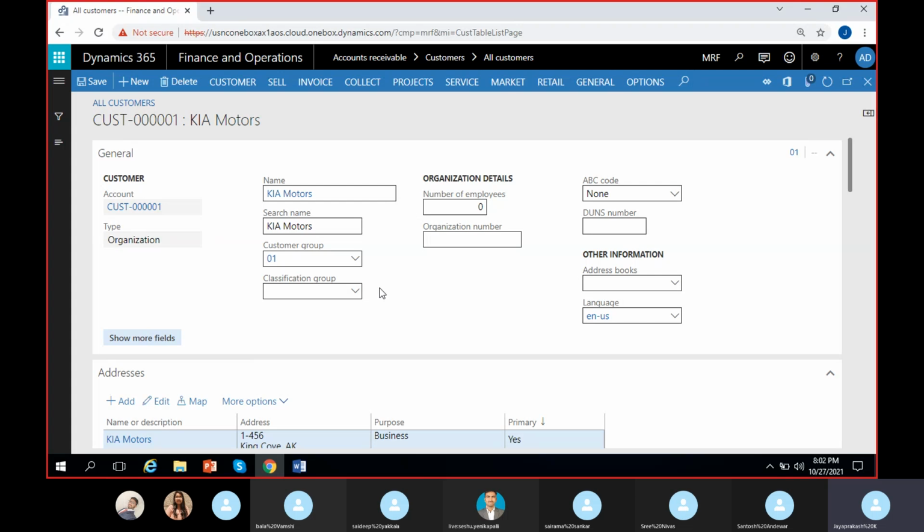If it is a very big retail company, normally they will use it, like Coca-Cola and those big retail companies. You can give the number of employees in the customer organization if there are any. Organization number is a unique number that they have. And then we have this ABCD code, a common code in the US, which says which category this customer falls into, A, B, or C category. Then you have this DUNS number, which is also a kind of registration number.